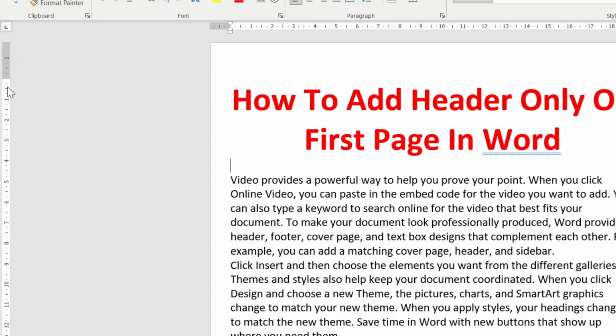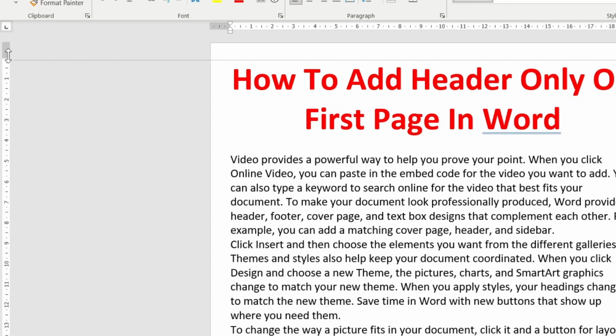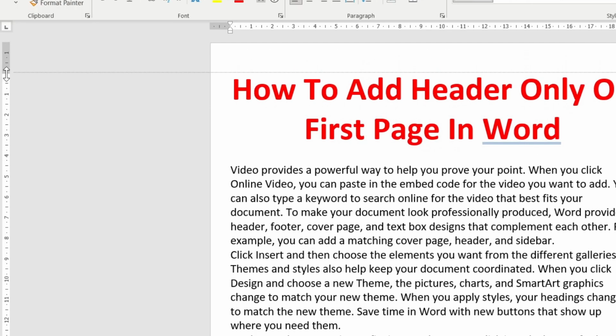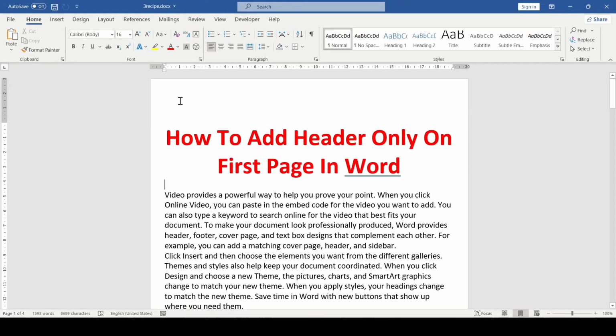We hover the cursor over the ruler at the point where the header and page are separated, and when it changes to a double arrow, we drag it to the top to decrease the header area or down to increase it. An alternative way to enter the header and footer mode is to use the Insert tab.